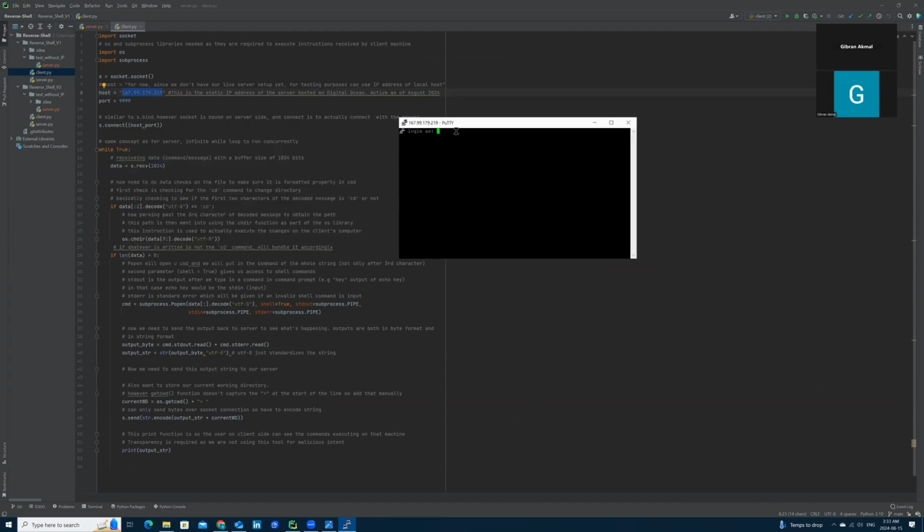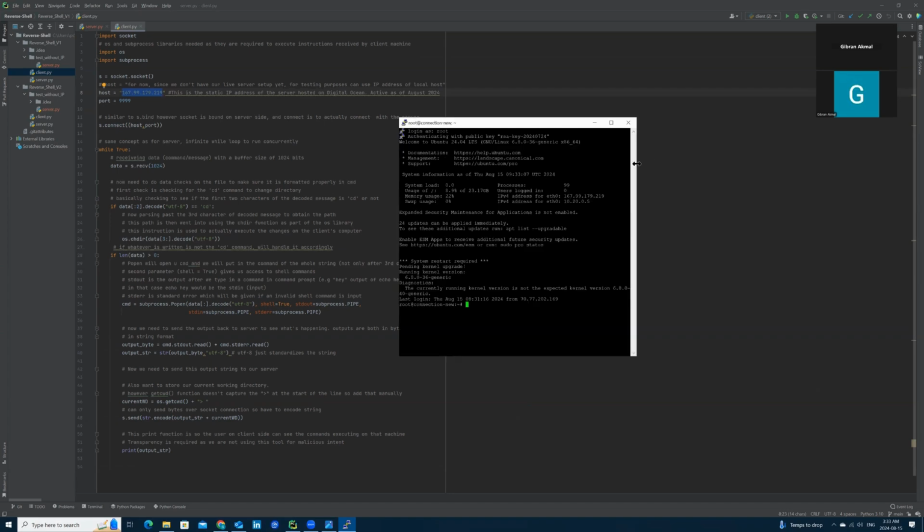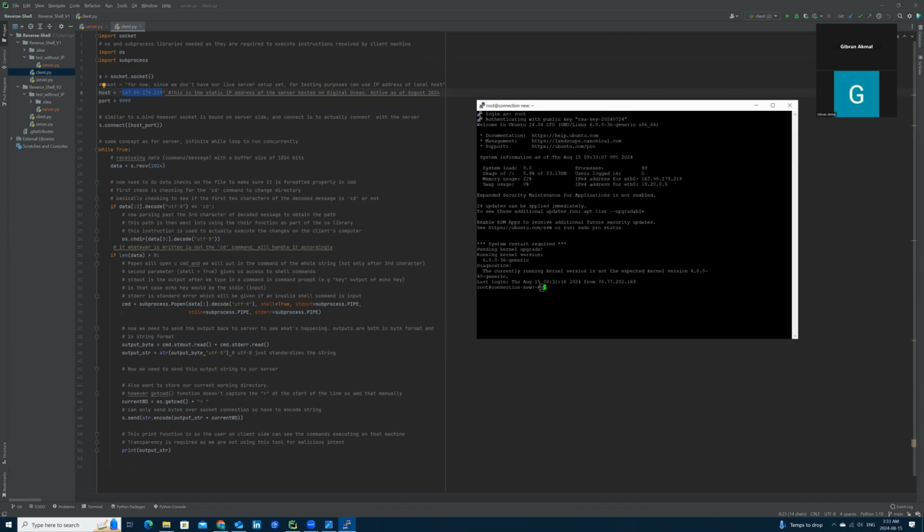So I'm just going to log in as root. It's going to authenticate the RSA key I set up previously. And yeah, here we are. We're in my server. So this is on my server. This is not on my local machine.